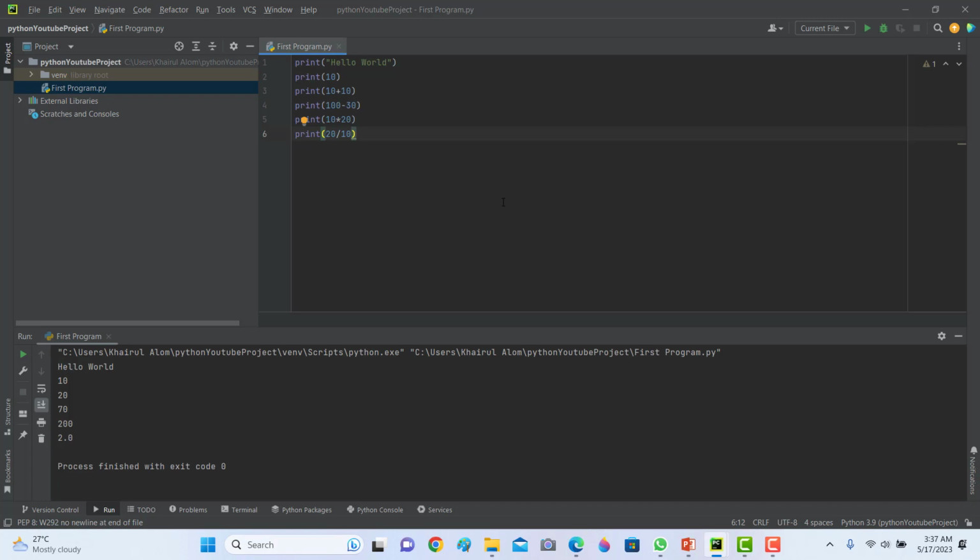So we have installed Python, set up the environment variable, and we have done some basic programming, basic coding. This is the first tutorial, so let's go to the next tutorial.